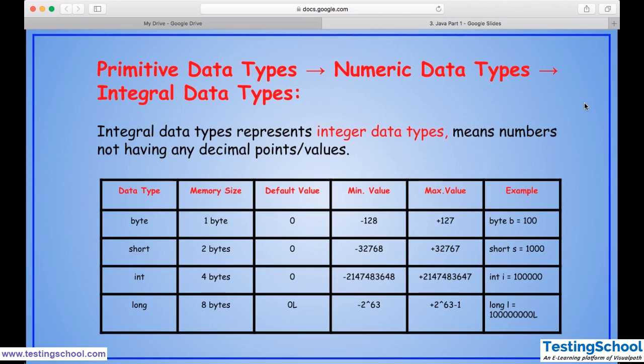Right. So first we'll take byte. Byte will occupy 1 byte, and the minimum value is minus 128 and the maximum is plus 128. And the example of how you write it: there is a keyword called byte, byte b equals 100. And the same way short. Short will take 2 bytes of data, and the minimum value is minus 32,768 and the maximum is plus 32,767, and the default value is 0, and short s equals 1000.